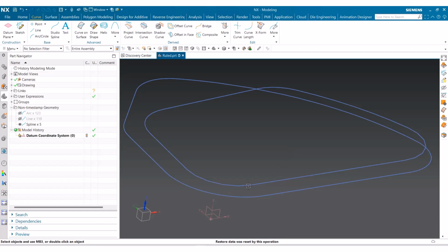In this example, we have two imported non-parametric curves that are going to be projected in space to make a 3D object, and we're going to use ruled surfaces to create the surface in between that's going to go to these. And the first thing we're going to do is create a datum CSYS.